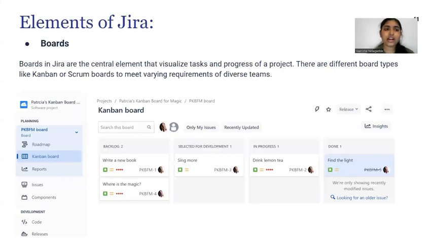So in Jira, we have different elements like the boards. These boards are the centralized elements in Jira that visualize tasks and progress of a project. There are different board types, like the Scrum board, to meet varying requirements of the project and the clients. This is the basic dashboard of a Kanban board.